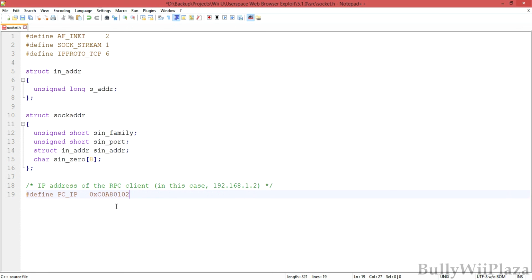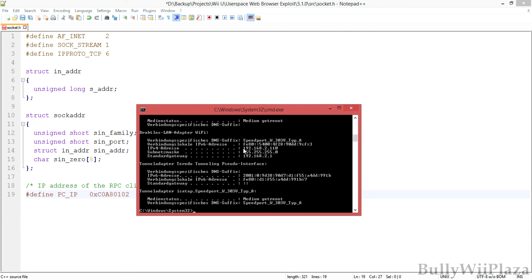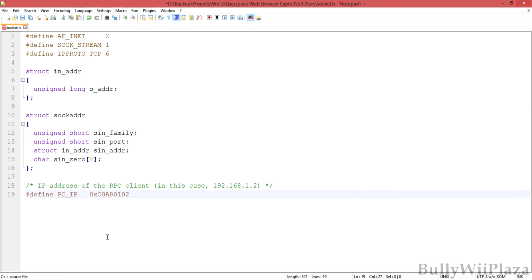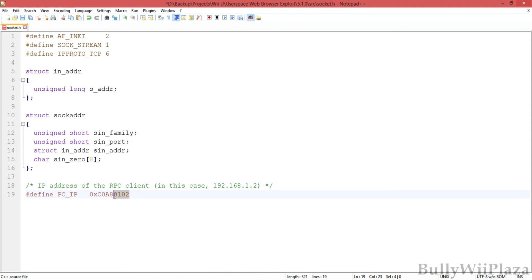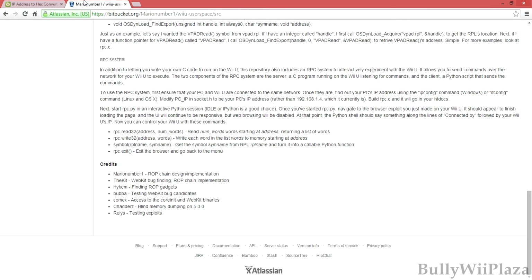Now for our own IP address, we have to figure it out by typing ipconfig in the command shell. I already did it here. My IP version 4 address is 192.168.2.110. We put this in the converter, convert IP address. We put it in the file. And this completes the step of module number 1's RPC system second paragraph.